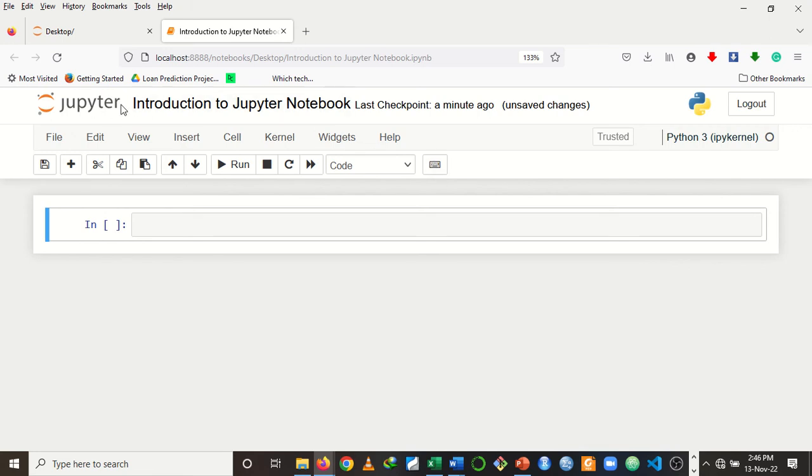But before that, let me give you the different sections on the interface. So we have the header bar where you can rename your notebook, and it also tells you the last time you saved your notebook. So that's the header bar. You can see the Jupyter icon over there. By the way, the name Jupyter came from the core programming languages that the IDE supports. That's Julia, Python, and R. So the name Jupyter came from these three programming languages.